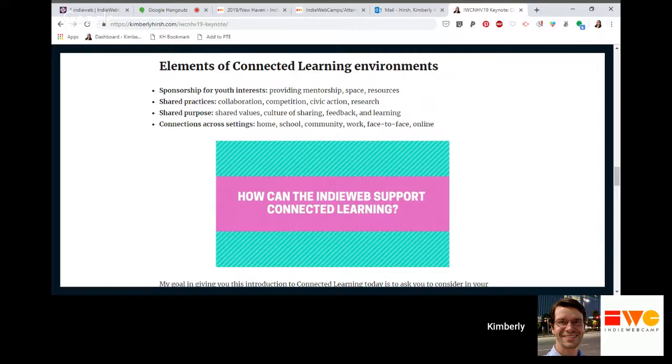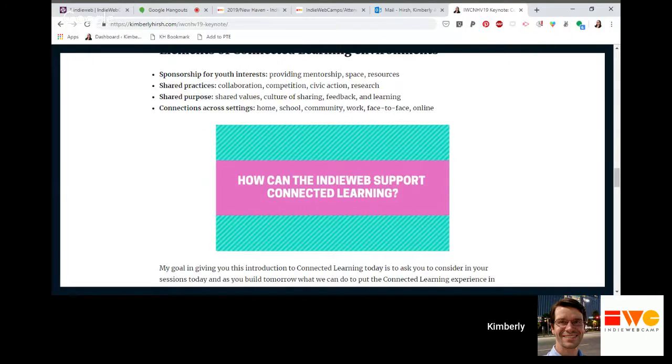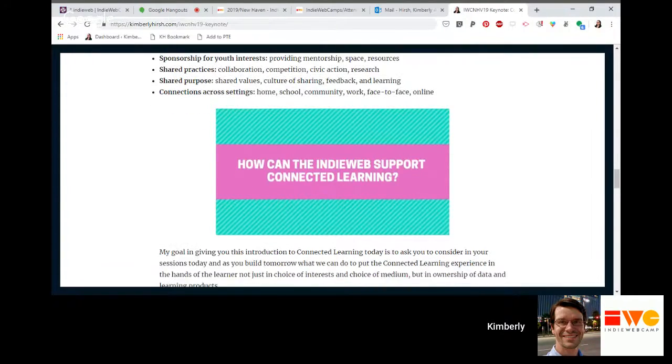And there's a lot of research behind that I haven't linked here that I'm going to come back and plug in more of later. But I didn't want to take a super long time, so I didn't embellish all of it. But I want to think now about how the IndieWeb can support connected learning.